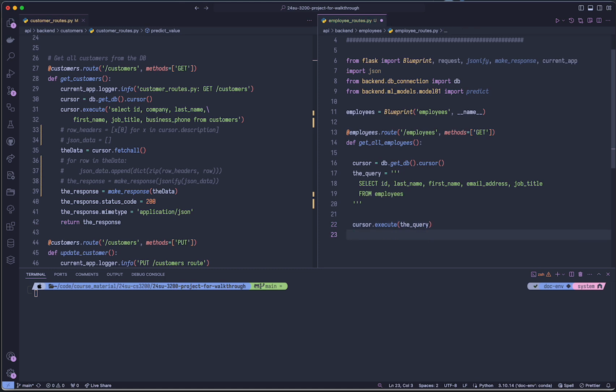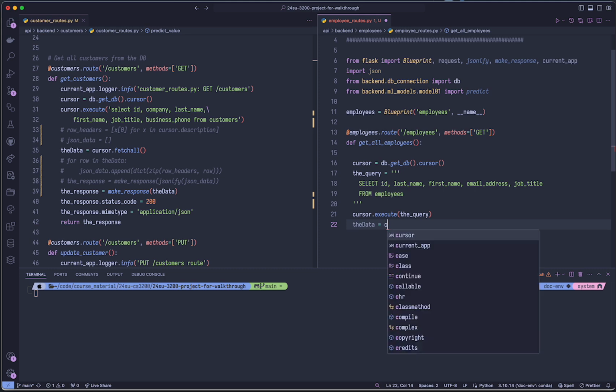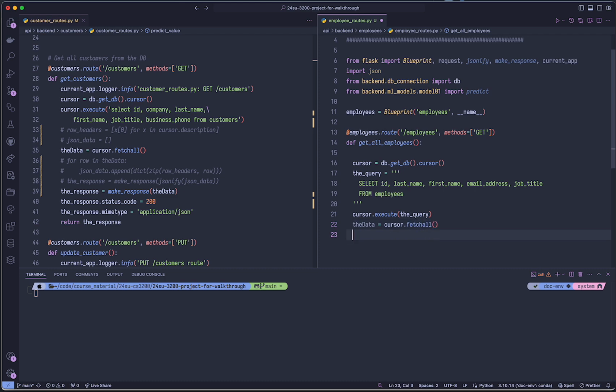All right. Then we can get all of the data back. So I've got a lot of spaces here. So we'll say the data, or return data, or whatever you'd like to call it. We're going to fetch it from the cursor: cursor.fetchall. Okay. Then we are going to create the response object. Now I know I'm mixing camel case and snake case, which is probably not the best example, but just to be consistent with the other examples. So the response equals make_response, which you can see is imported here from the data.